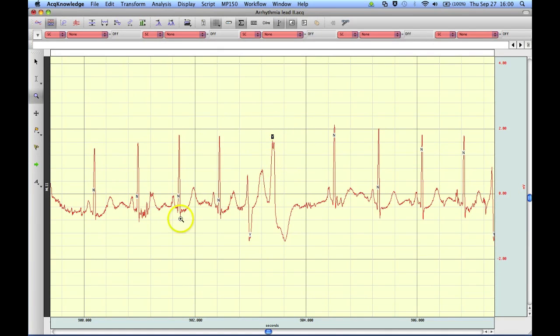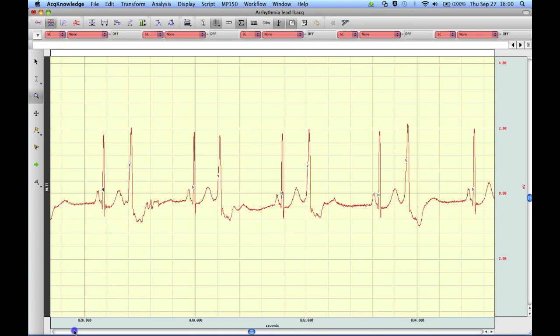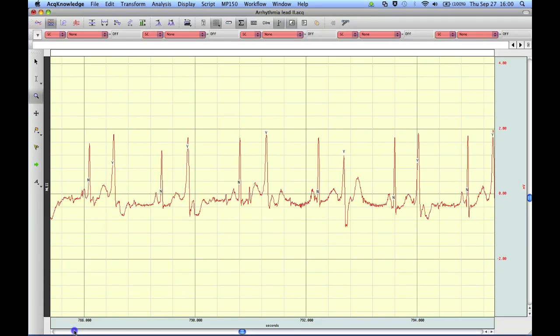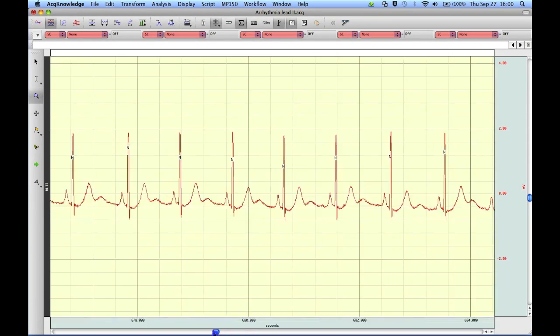So this is a very quick and easy way to go through a file or a lead II ECG and determine that you've got good data.